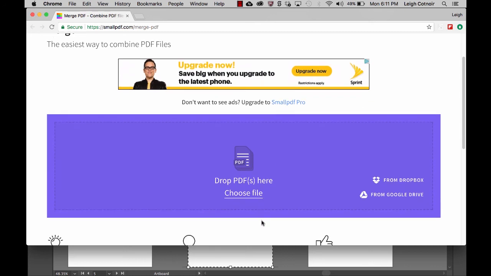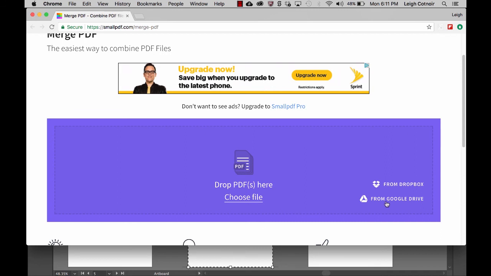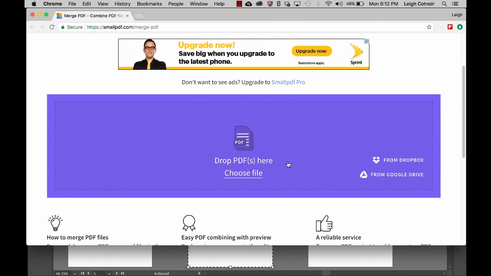It's really simple. You can actually add stuff from your Dropbox or your Google Drive, or you can also just drag and drop your files right here, and it just immediately merges them and it'll save it out for you. You can't do some of the other features that I showed you how to do in Acrobat Pro, like renaming everything for the bookmarks, but you can always go back and open that somewhere if you have access to Acrobat Pro at some point.